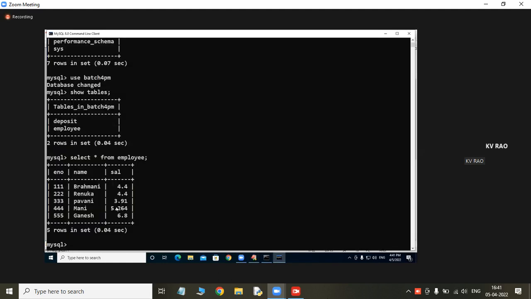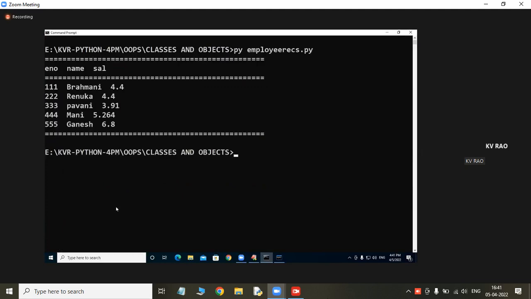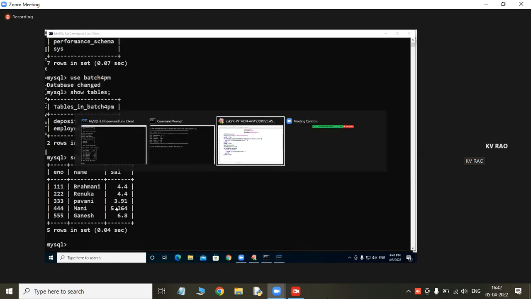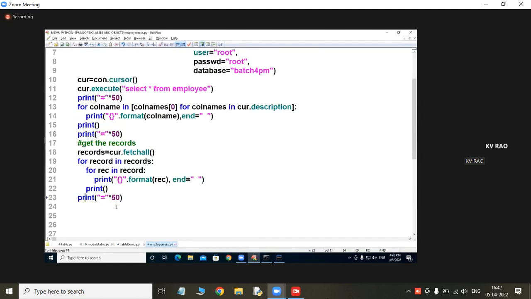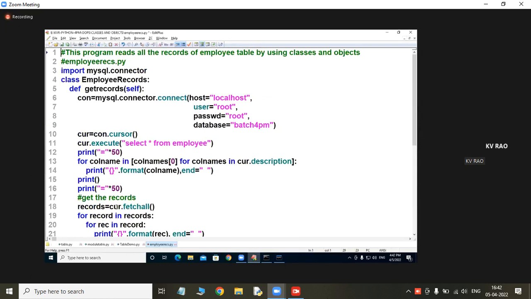Fine. Execute. Go to this. I can just print like this. Understand, students? Like this, you can do all sorts of programs by using OOPS. Easy or difficult? So with database programs with OOPS, you can do any insert, delete, anything.